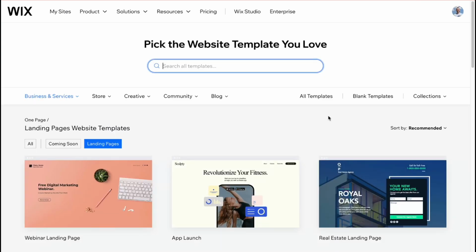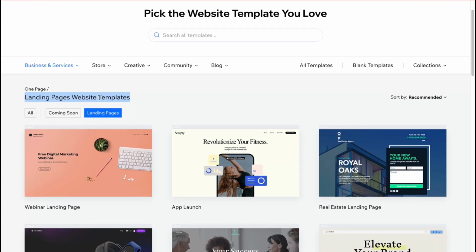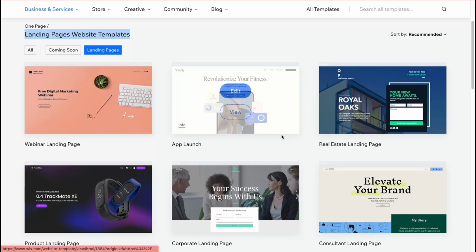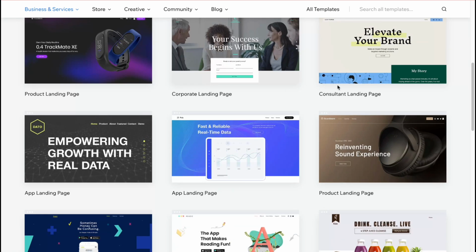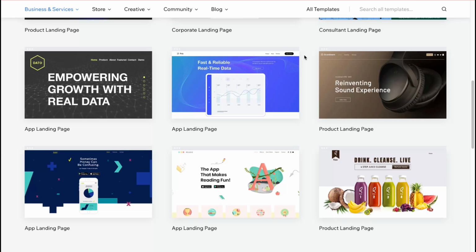And we'll come to this page where we can find a lot of different landing pages. As you can see, it was automatically filtered according to our choice. So here we have webinar landing page, app launch, real estate landing page, consult landing page, product landing page, and so on. So the main thing you need to know is that you can basically select any template and then you can simply customize it according to your purpose, according to your vision. It will be only an example.